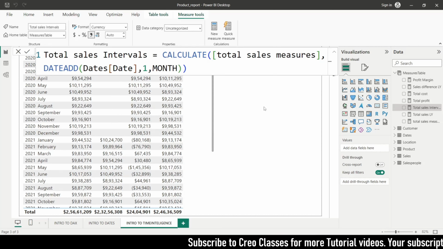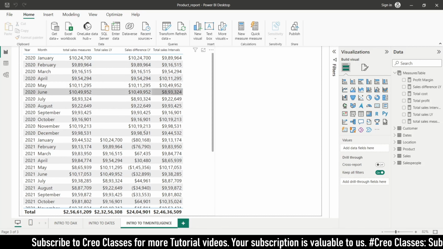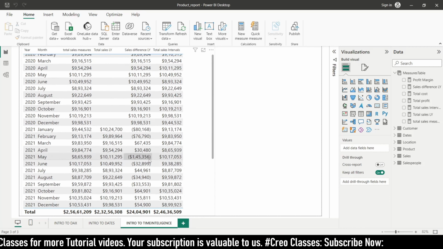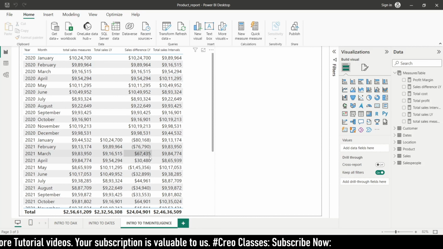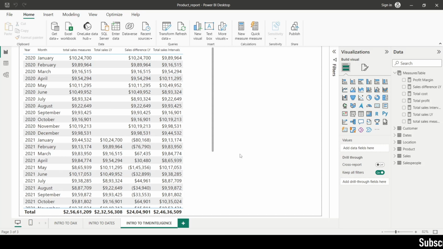Okay, so here you can see for January we have the February month total sales here, and for February we have the March month total sales here. Okay, so this is how you can view the data visualization based on the time intelligence function. So like I said before, these are very important functions. These are all advanced functions which are used by organizations. So if you want to know more about this, you can subscribe to my channel, and I will put more advanced functions which are available in time intelligence.